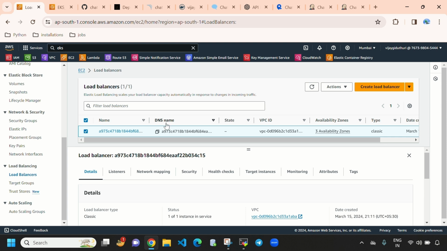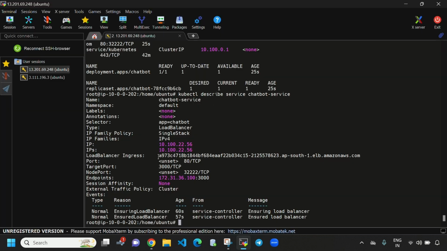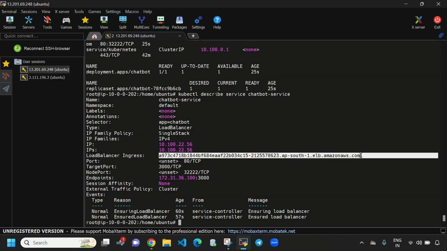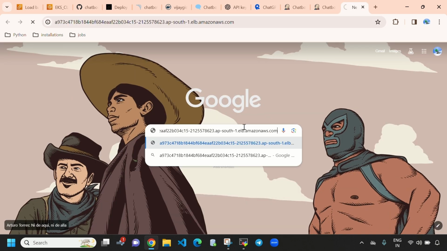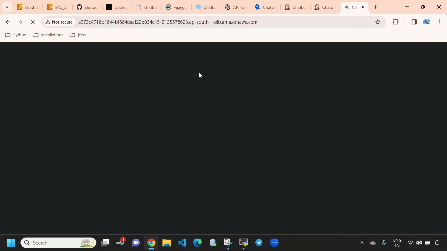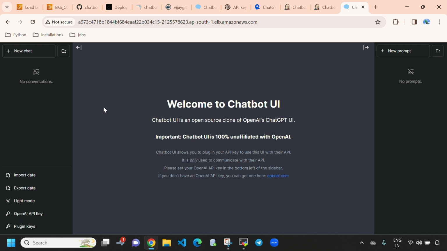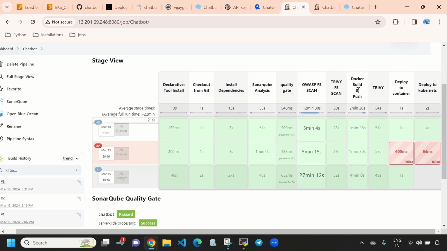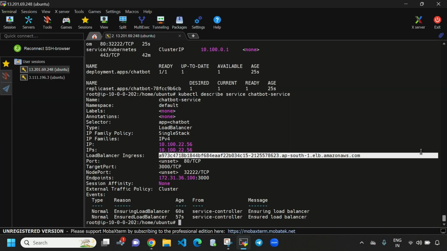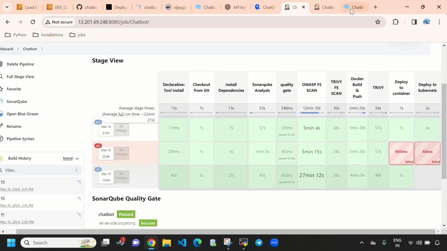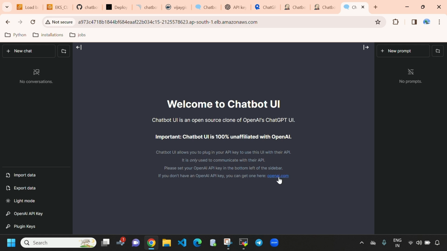So you can access our chatbot application in two different ways, right? You can copy this or you can directly copy this. Let's copy this, guys, up to here. I will copy this load balancer ingress and paste it here, guys. And you can see it is opening, and it was deployed to Kubernetes, guys. So when you see the pipeline, here you can see deployed to Kubernetes. Here by using the load balancer ingress, I'm accessing this chatbot application.